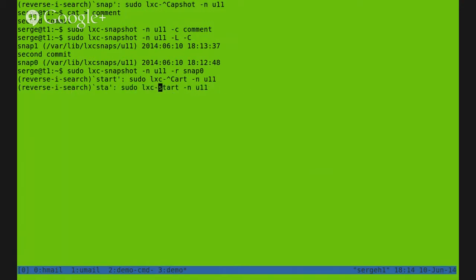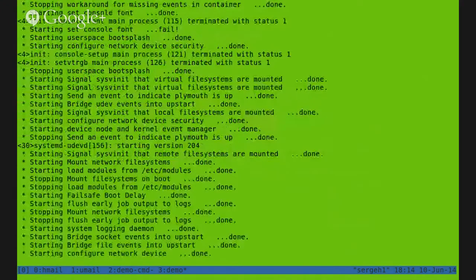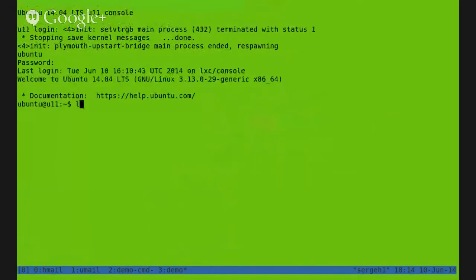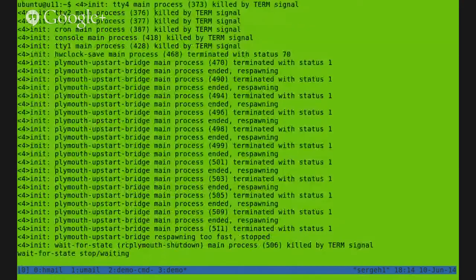All right. But so now I've reverted to snap0, and so now we'll see that the file I created was no longer there. Okay, now that's showing the basic directory-backed and overlayfs-backed containers. Now, there's a whole bunch of other possibilities. I'm just going to show two more.